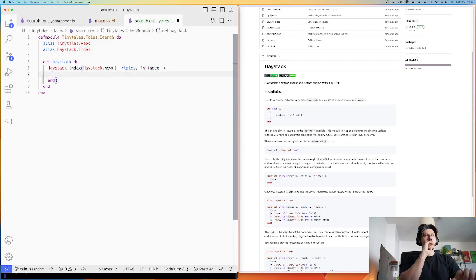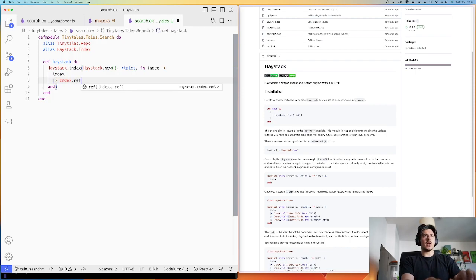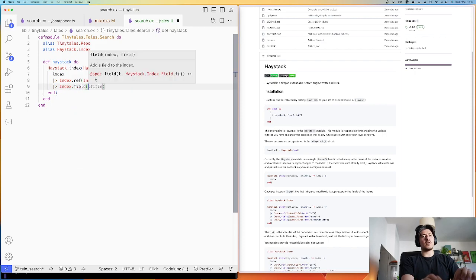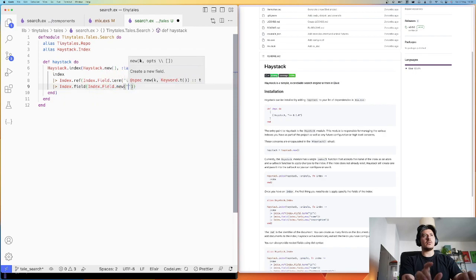Okay, and then for each, I have to specify the fields of the index. So I've got my index, and then I'll call index.ref. So I need to know what to refer to it with. Dot field dot term ID. Yeah, and then index.field, and the fields here, I guess, are the things you use to search through. So index.field.new. I guess I want the title.